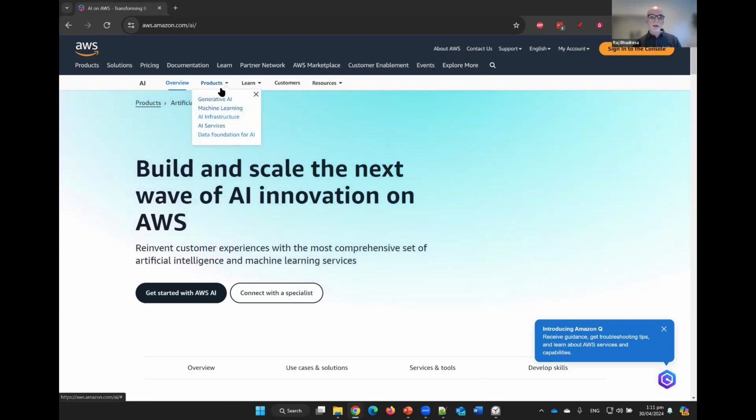The products that are there are then broken further into generative AI, machine learning, AI infrastructure, AI services, and data foundation for AI, as you can see there.